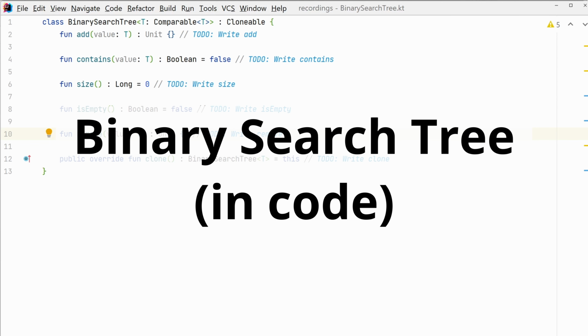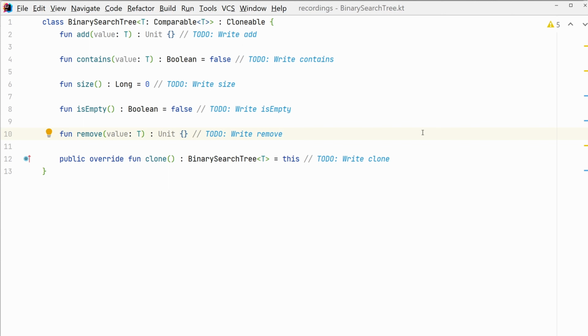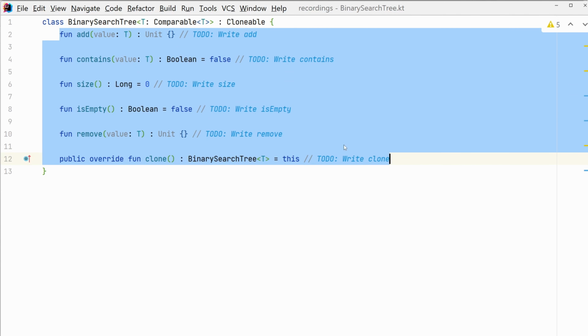In this video, I'm going to cover how to write a binary search tree using code. I'm going to write the binary search tree using Kotlin. If you want to learn more about what a binary search tree is or how it operates at a high level, please watch my last two videos.